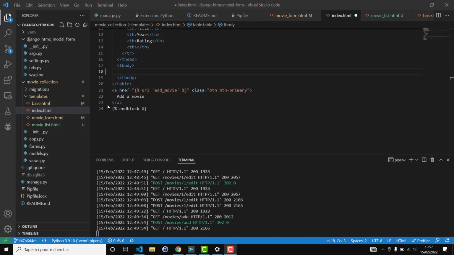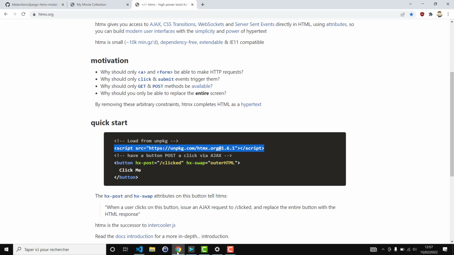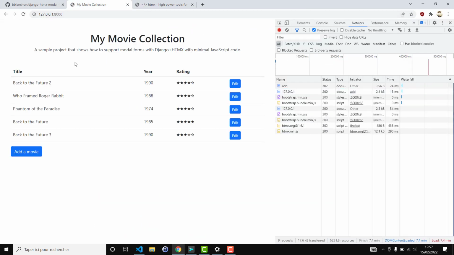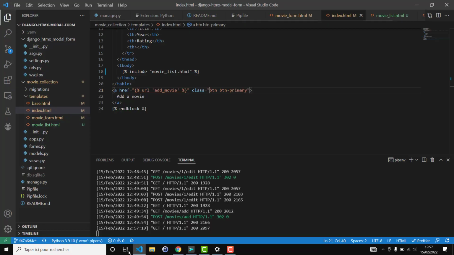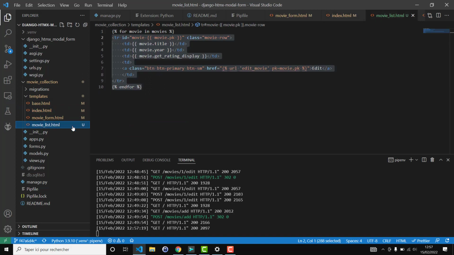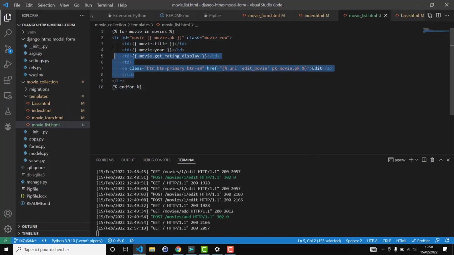So here I could simply do include movie list, and it will not affect the rendered site in any way. Let's check. Okay, this is still working as expected. So let's insert some HTMX in the mix. So now I want to render this in a different route. Okay, let me fix the indent here. Okay.